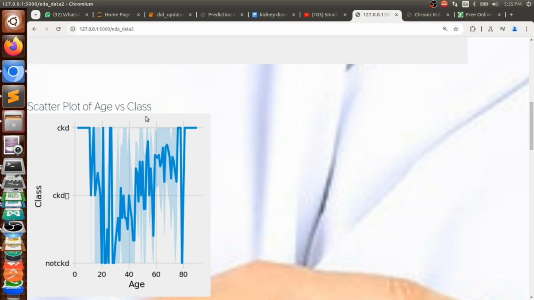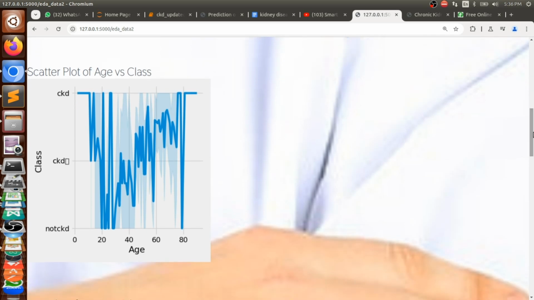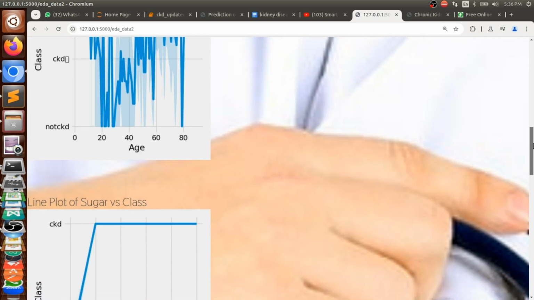And then come relational plots, such as the scatter plot of age versus class. Relational plots give us information about the relation between the target and the input. For example, age for CKD, chronic kidney disease: when the age rises from 20 to 60 or 80, chronic kidney disease increases. It means from age 25, 40, 60, with age there is a high chance of increase in chronic kidney disease. So age is the main parameter.